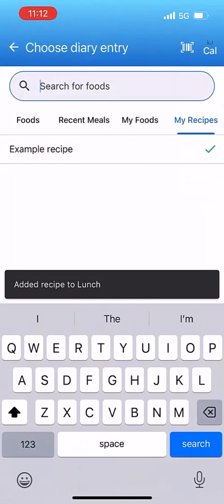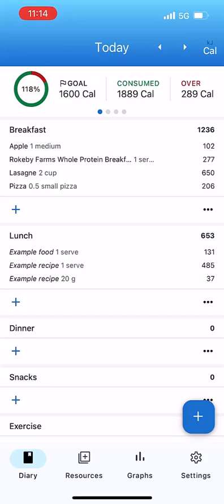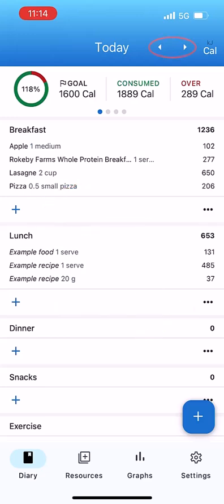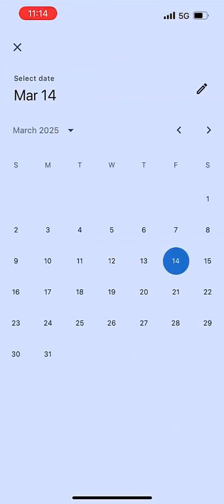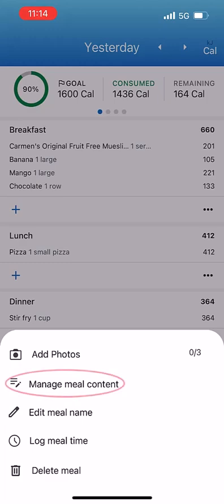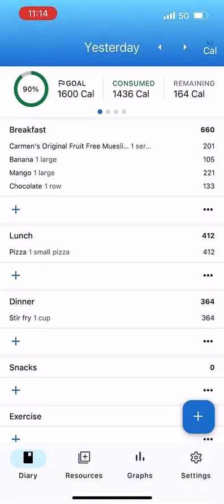Lastly, to add foods by copying foods from another day, navigate to the day you want to copy foods from by swiping left or right, tapping the arrows at the top right of the screen, or tapping the day name at the top of the screen and tapping a date. Then, on the meal you want to copy foods from, tap the ellipsis and tap Manage Meal Content, or tap the meal to open it.